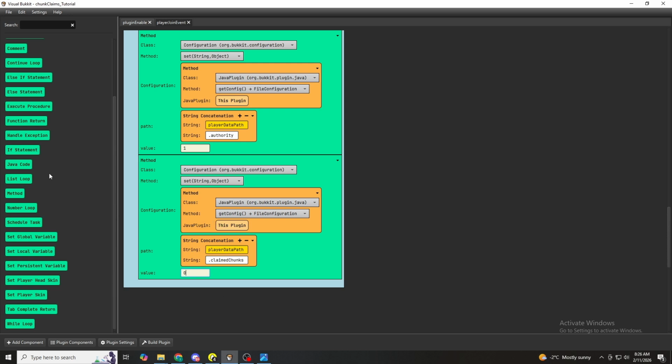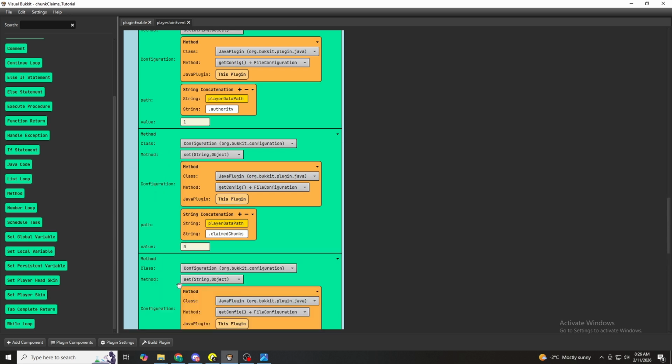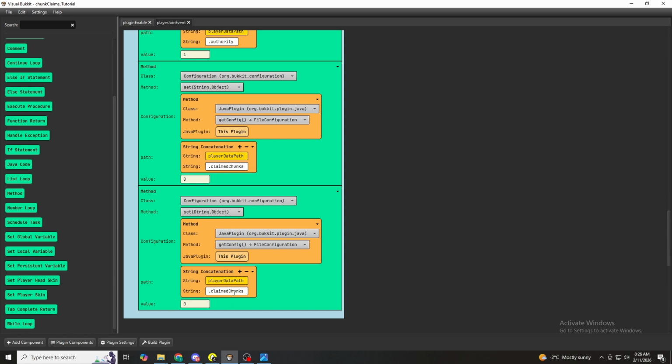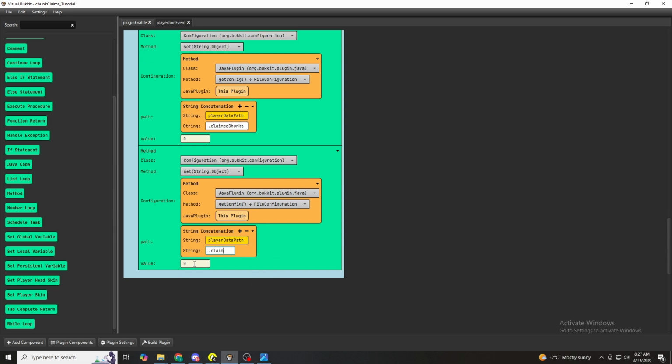And then we're going to do a method. We might as well just copy this one. Copy it and then paste after. And instead of claimed chunks, we're going to say territory. Actually, let's do claim. And this will be what the player names their region of claimed land. So instead of a number, we're just going to insert an empty string like that.